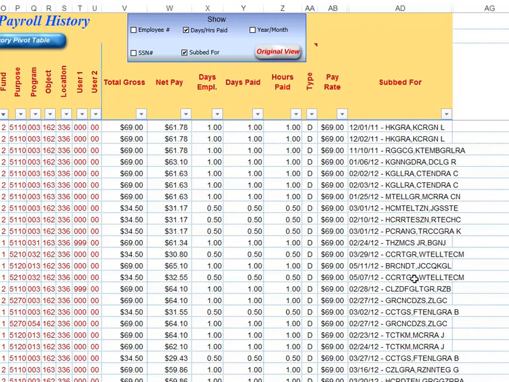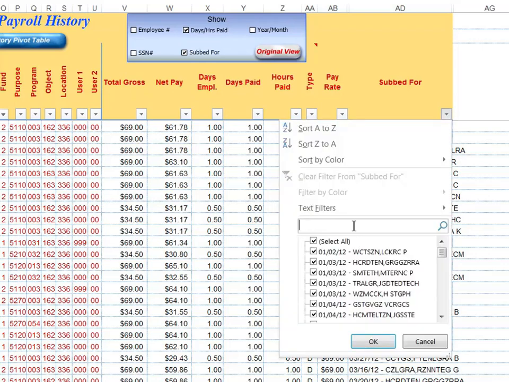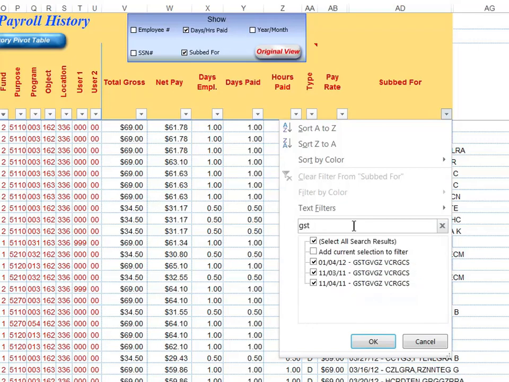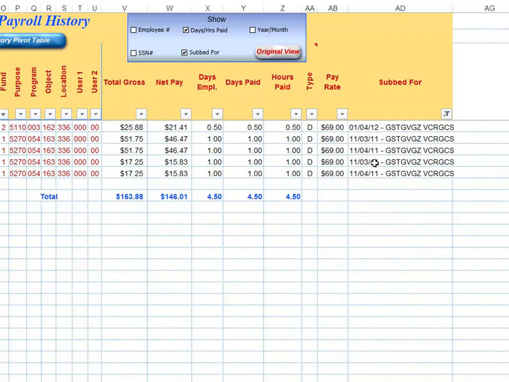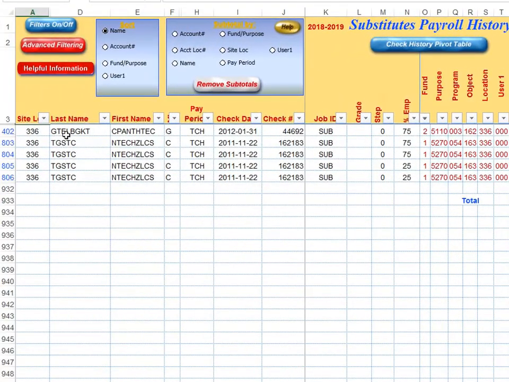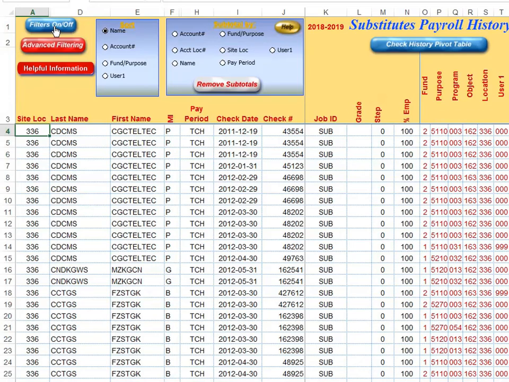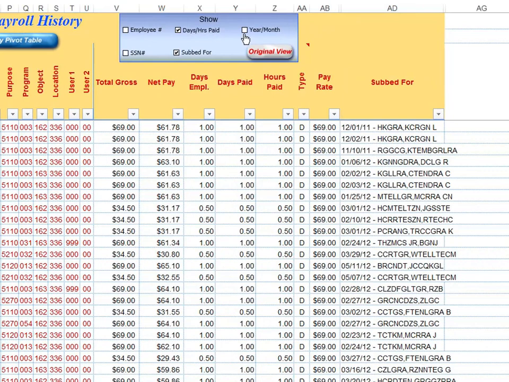And then this is the person that they subbed for, which of course can also be filtered on just by typing a certain name. Okay. So that person was who they subbed for, and you can see over here that in column D, two different people were being subbed for. I'm going to hit filters on and off to bring back all of my data. And of course, I could do show and hide up here to look at year and month.